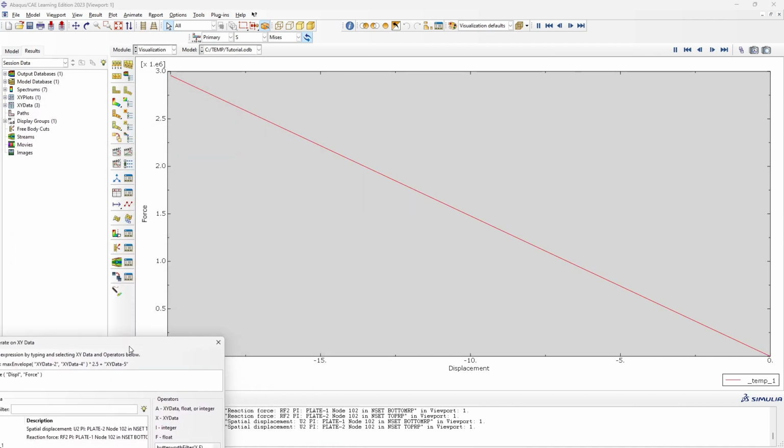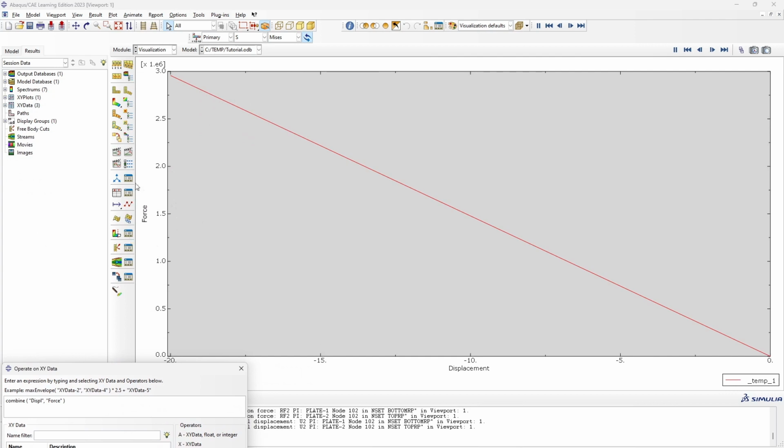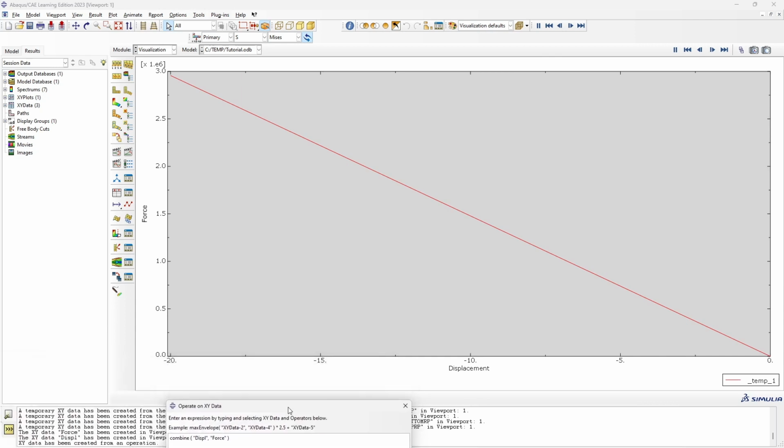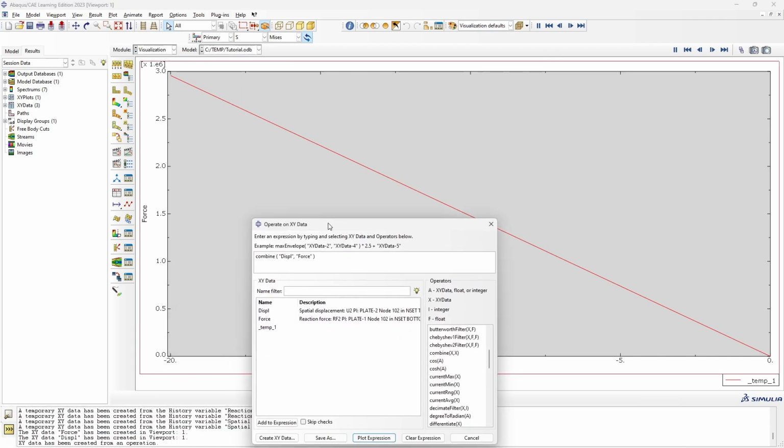Now the XY data has been created, and as you can see there's a force axis here and a displacement axis here, and this verifies the result because a force of 3 creates a displacement of 2.0. Now what is this 3? Well, it's 3 times 10 to the power 6 newtons, because we use the metric system with meters, SI units. And that's pretty much how you make a plot.